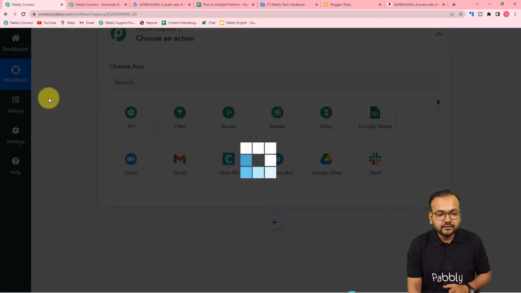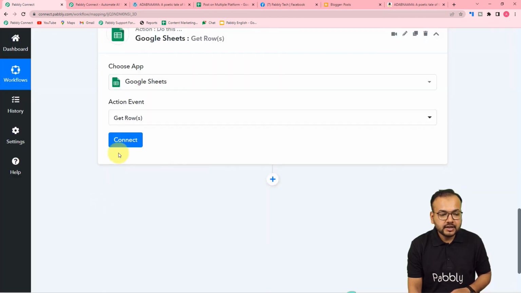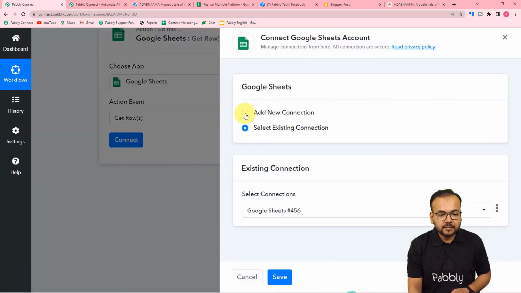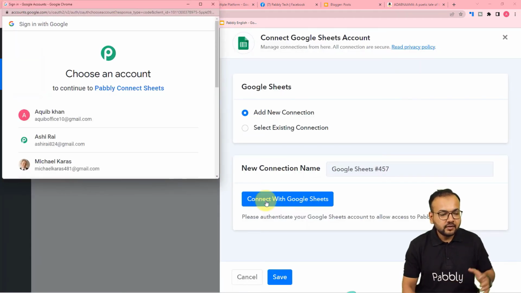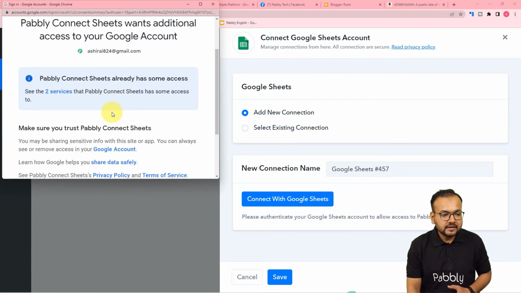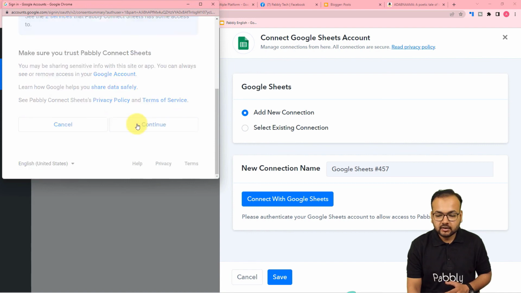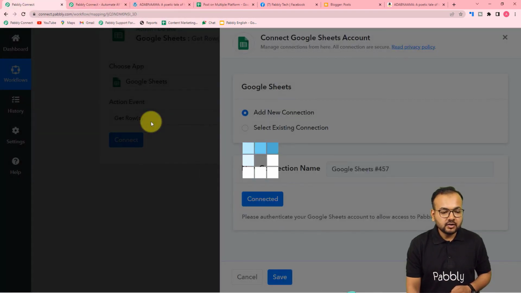Select Google Sheets from here, and for the action event, select the get rows option. Then click on connect, and from here select add new connection, then click on connect with Google Sheets, and from this window select the Google account with which you created that sheet. Then give the required access to Pabbly Connect, just click on continue, and you will be connected with Google Sheets automatically.